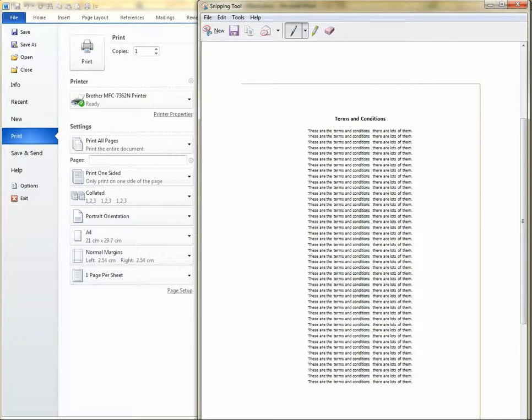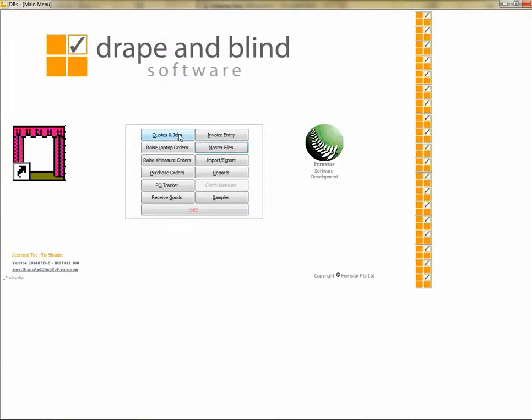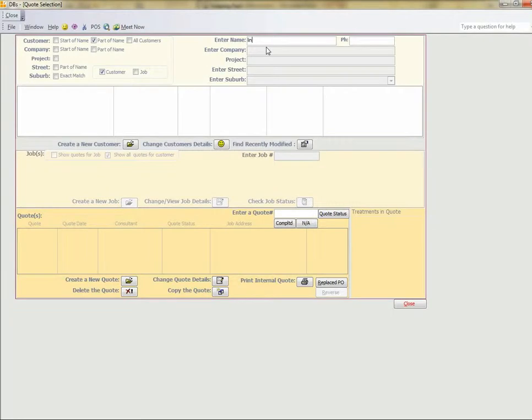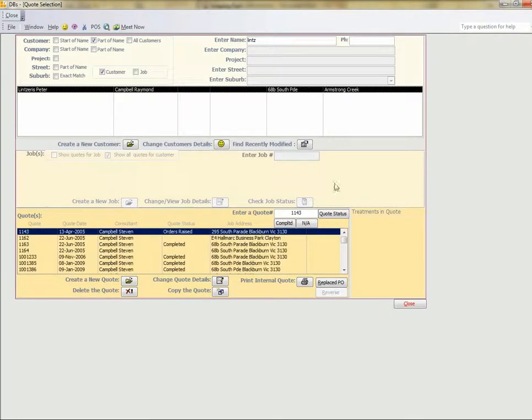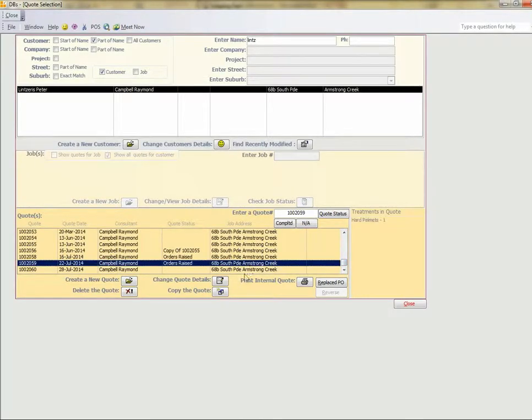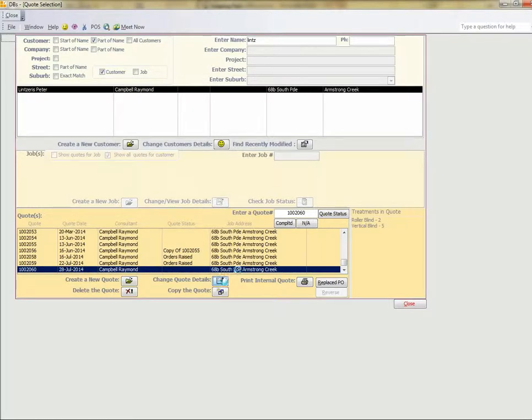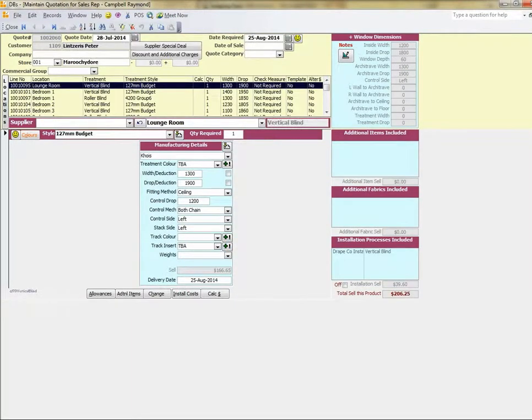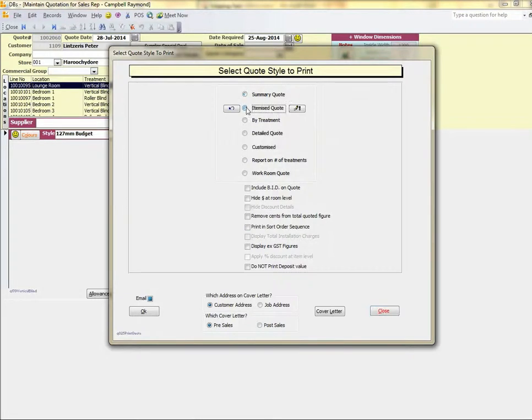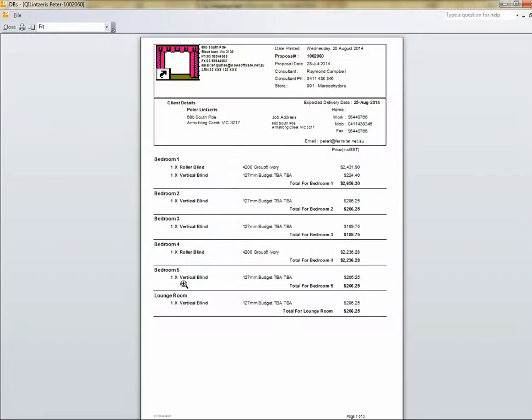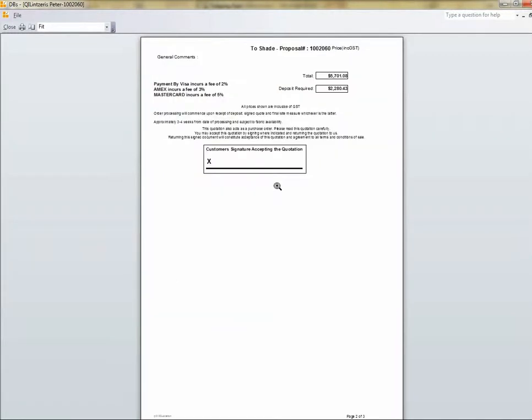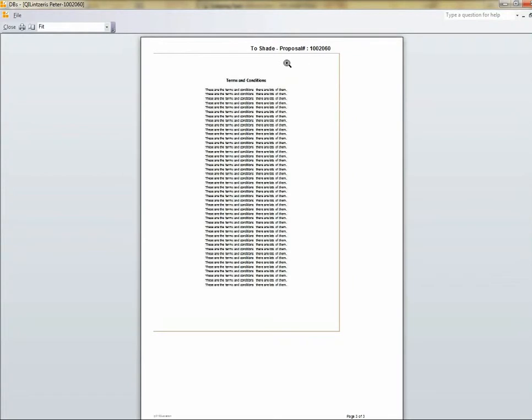When we go to DBS now, and we go to a quote, and we print out the most popular quote style, that's the itemized quote. It now prints out looking like that. And on the last page, we now have the terms and conditions. So that's now all in the one document.